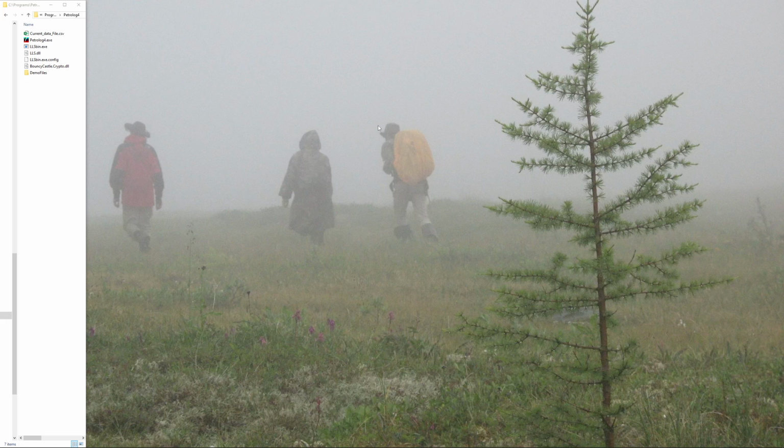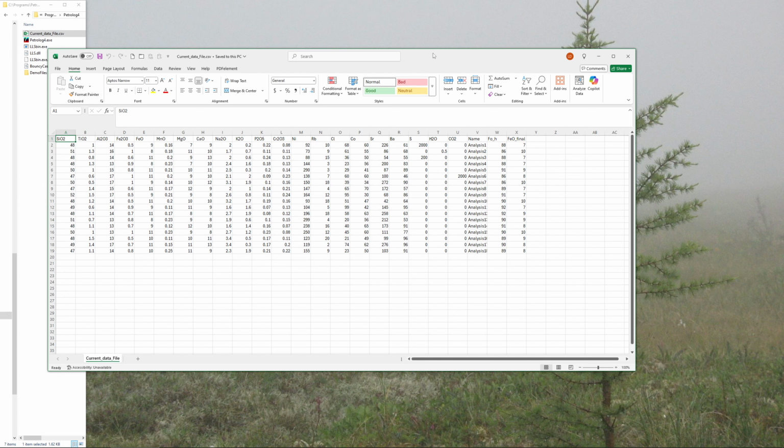In this video, we will consider loading starting compositions for calculations from data files. So in this directory here, I have an example data file. Let's open this file and have a look. The structure of the data files is explained in detail in the manual.